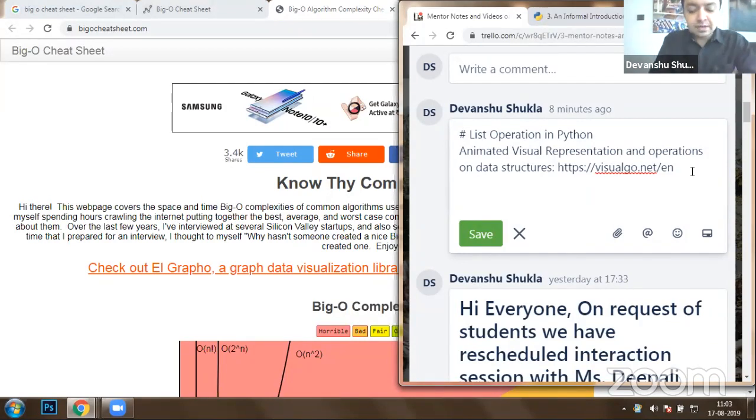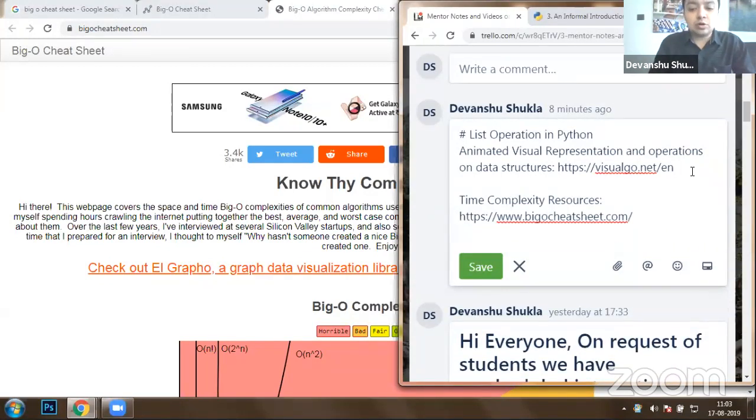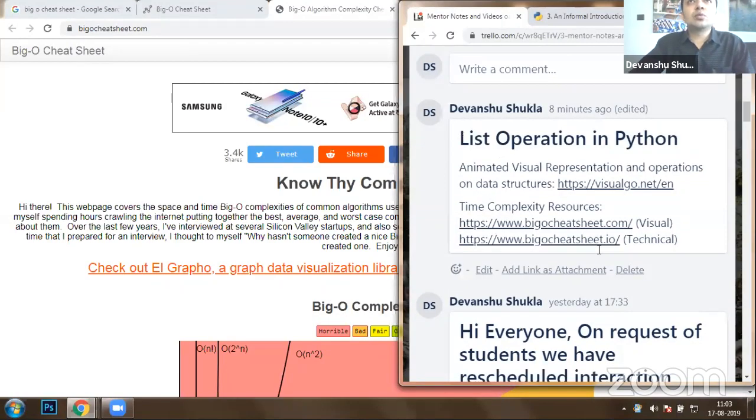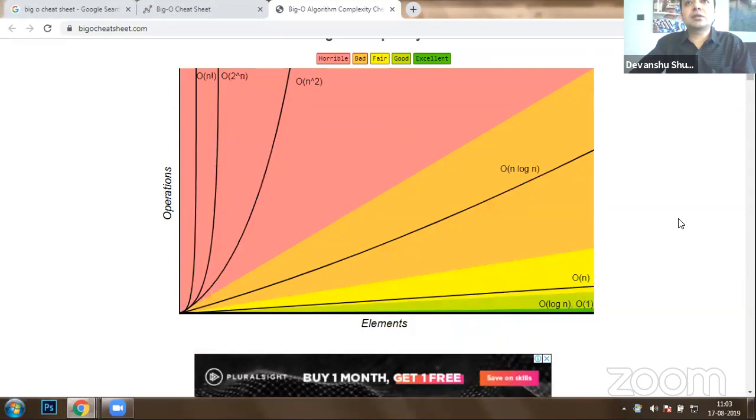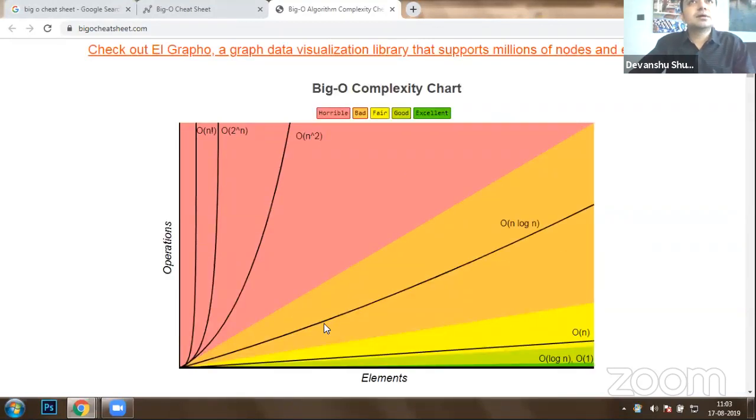Okay, let's see. So here we are going to specify time complexity resources. So this is bigocheatsheet.com, as well as there is one more, bigocheatsheet.io. Here you are going to have visual representation. Here you are going to get technical representation of time complexities of every individual data structure. Okay, so I've saved it. Now, here is a big O complexity chart. Okay. Now let me just quickly introduce you to what this is.